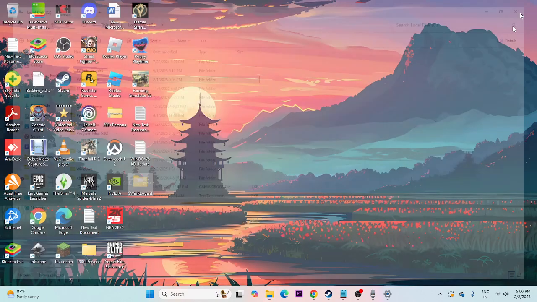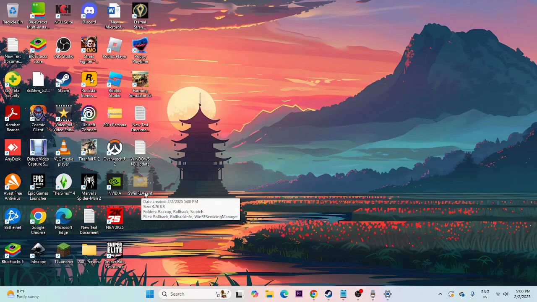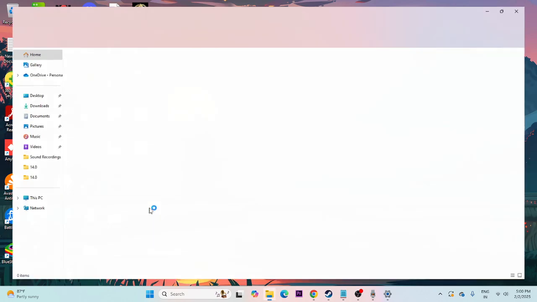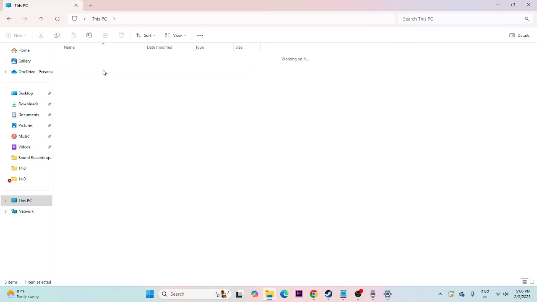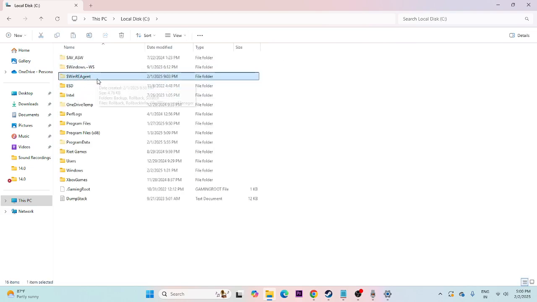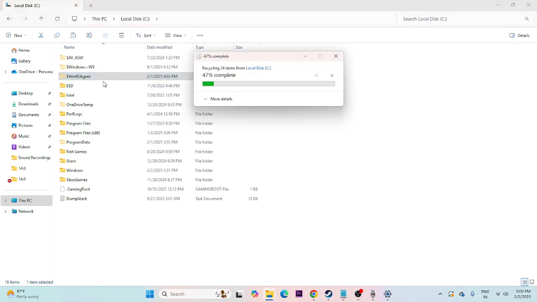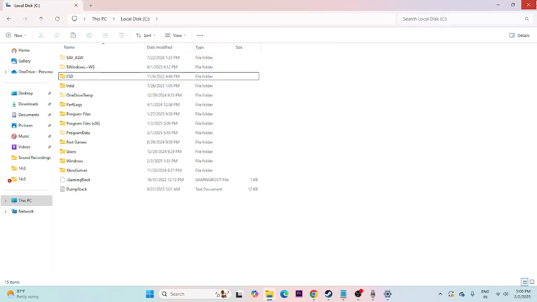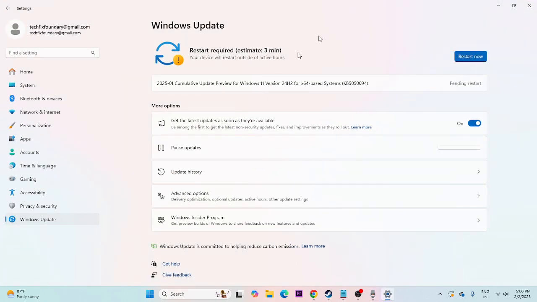Once it is done, just close this, and you can see $WinREAgent is copied successfully to the desktop. Now I need to go back to File Explorer, go to This PC, go to Local Disk C, and if I find the folder here, we need to delete it. Once the folder is successfully deleted, go back to the system settings and try updating your Windows. If the update is done, you can restart the PC. If updating is not processed or you don't have any option to update, let me move to the next step.